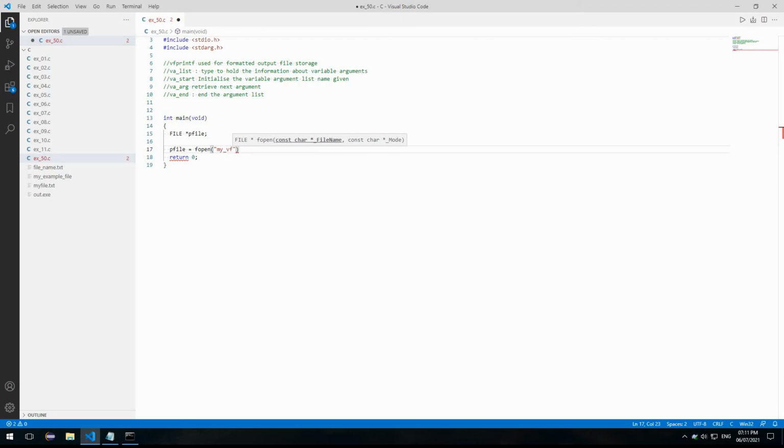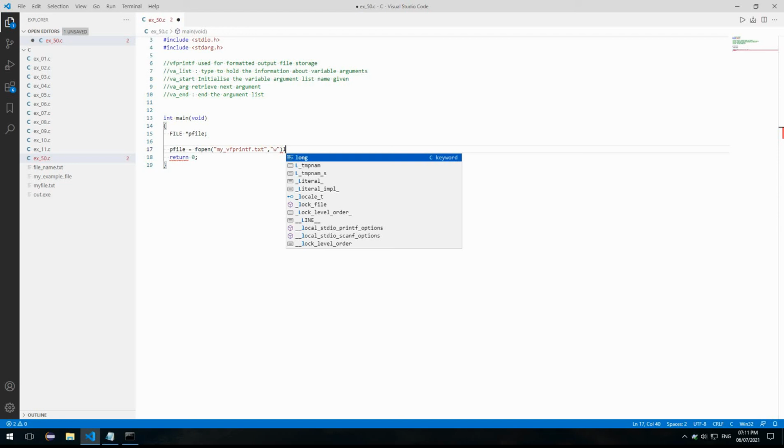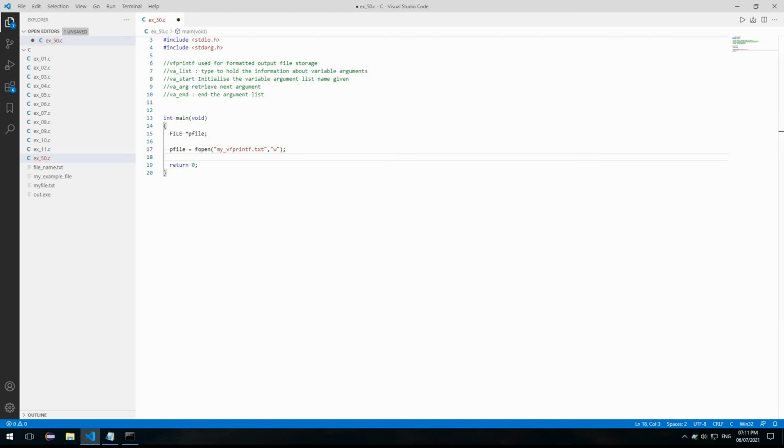I will call this file my vfprintf file dot text file. I will open it as a write only file. So this pfile can be used here now, and before I write some functions which will be writing to it, I will do that in between. At the end I will be closing this pfile that has been created as an instance.